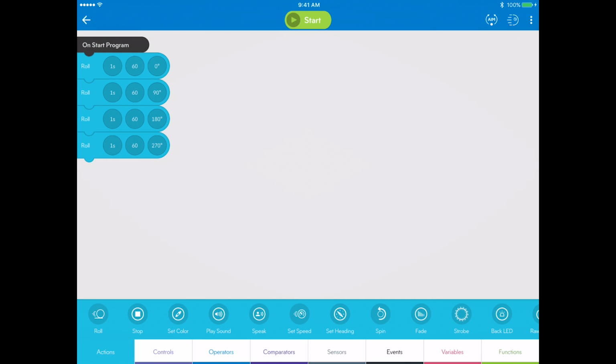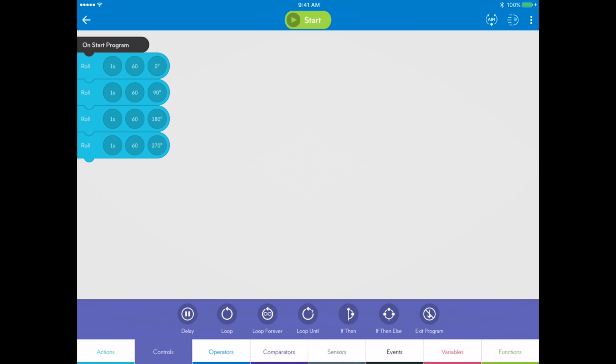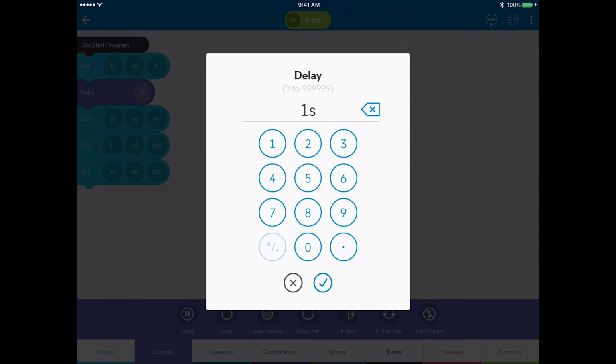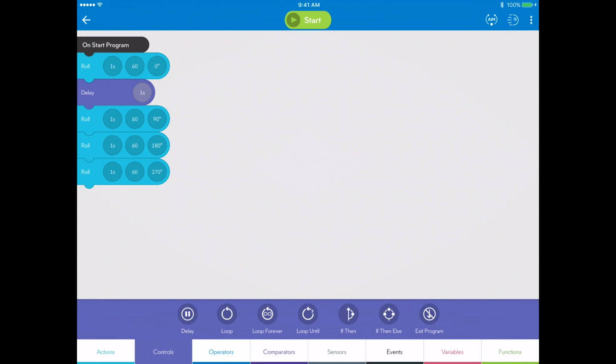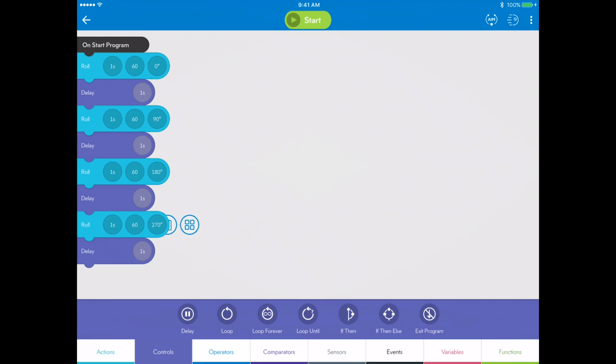To fix this, you need to add a short delay after each roll command so that the robot comes to a stop before starting the next side. In the Controls category, grab a delay block and drop one after the first roll block and set it to 1 second. Now copy and paste it after the other 3 roll blocks. Your program should now look like this. Now, when you run the program, the robot should create a successful square with sharp corners.